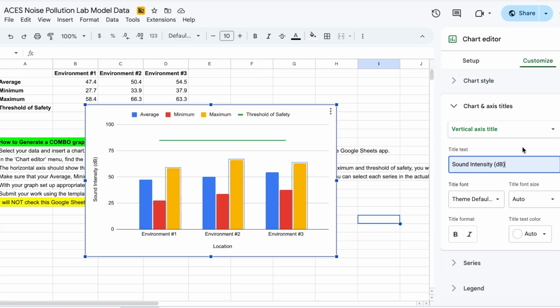And then in the future, we'll focus on creating your figure caption to help us analyze and explain that data a little bit. But for the moment, this is all you need to do to have your combo graph.